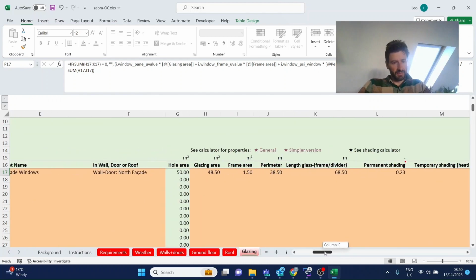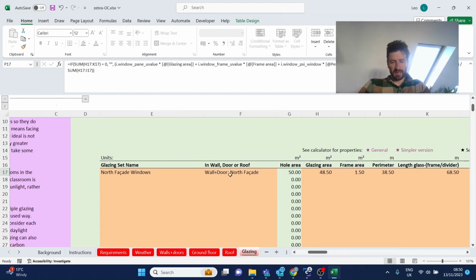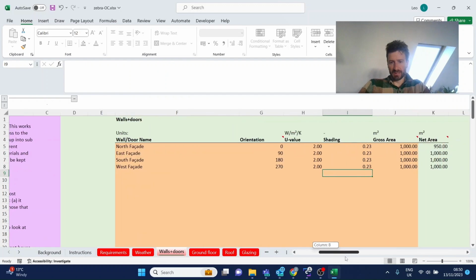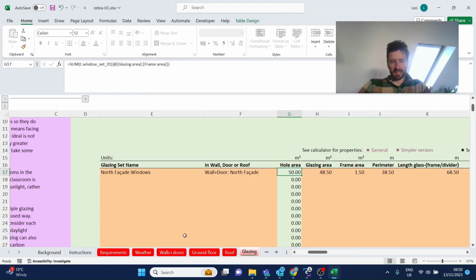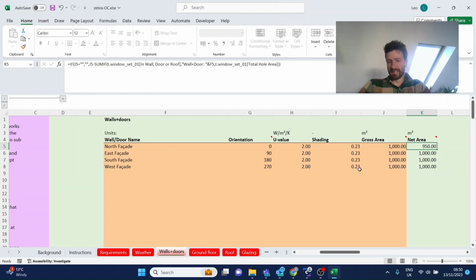Now, as I mentioned in previous videos, this one interfaces a little with the wall and door element or the roof element, because this area will be deducted from the wall and door tab to produce a net area. So the net area of the wall now has that window area deducted from it, and that's what will be used to calculate the losses through the wall. So as we change values in here, it's worth bearing in mind that values in this previous sheet will also be updated.